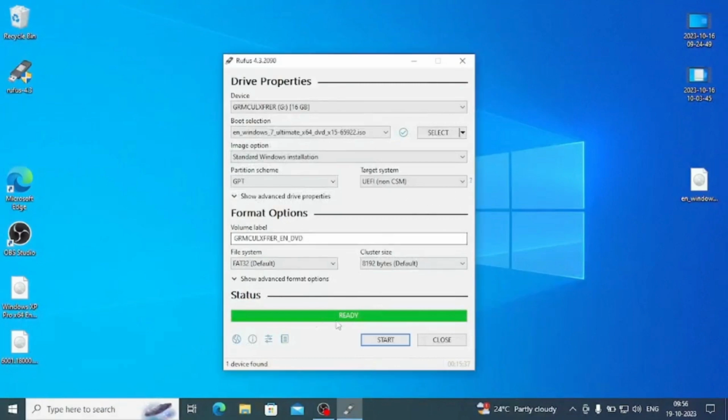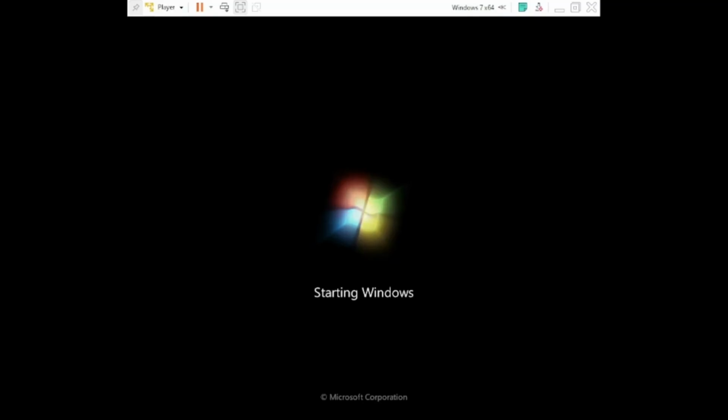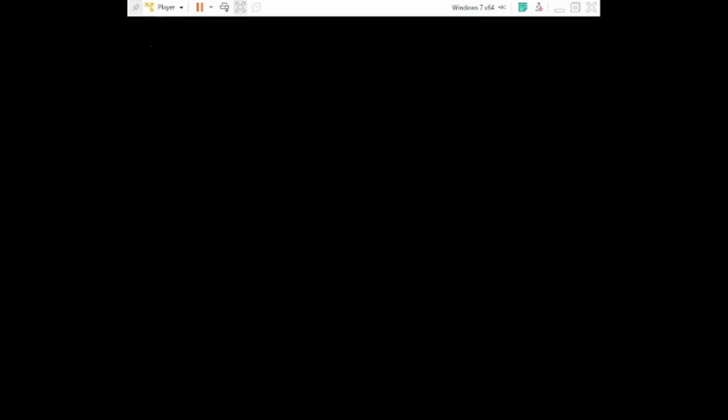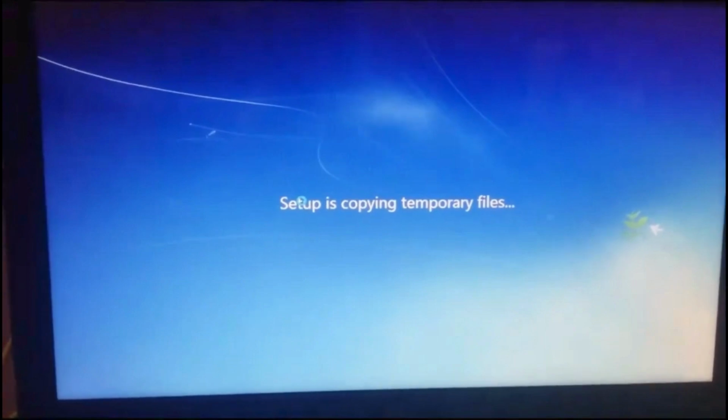So now you can see my pen drive bootable has been completed, and it's ready. So just close it. Now see, I'm showing starting Windows. See, here we can see on screen setup is starting. Setup is copying temporary files.